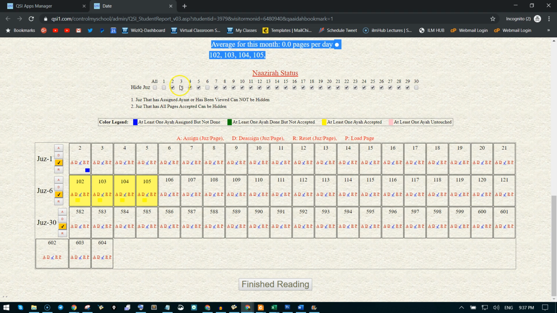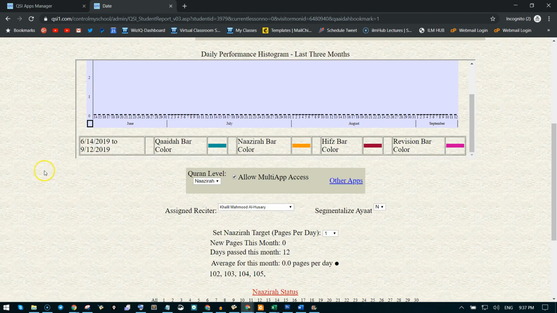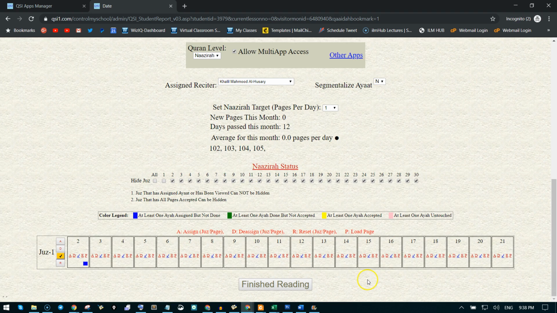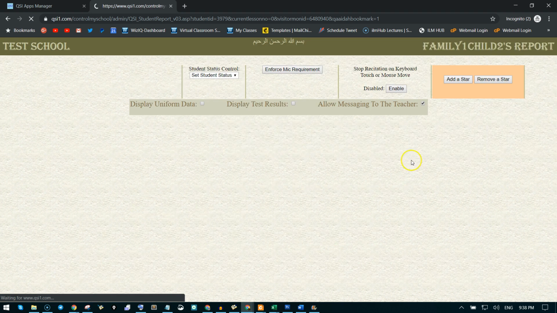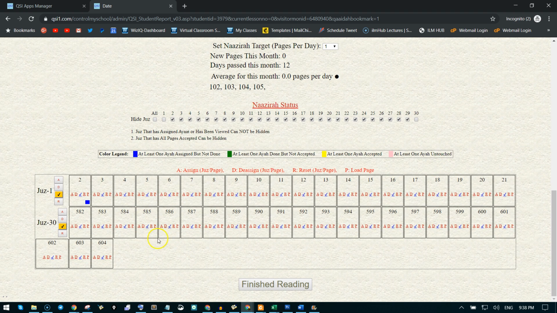However, if you notice, everything over here mentions that there are multiple juz. Now you can click hide all juz and you will see that all the juz have been hidden except for the one in which the student has been assigned some lesson. So now if you want to unhide juz number 30, you can click here and the 30th juz will come out.